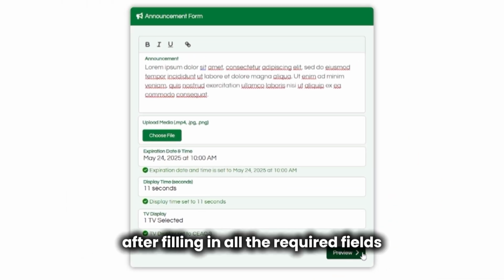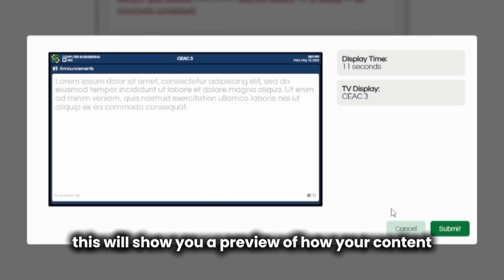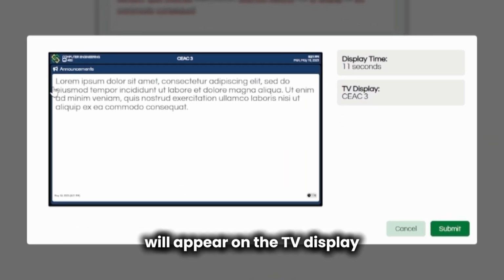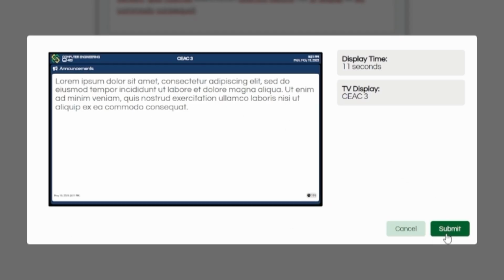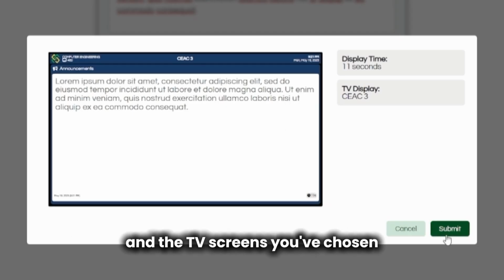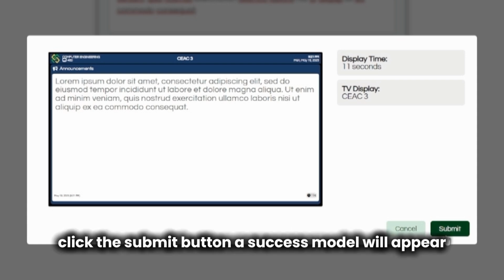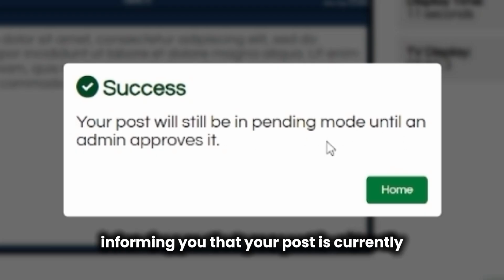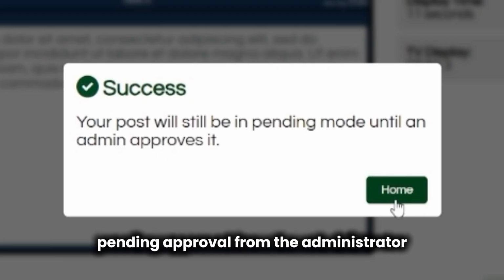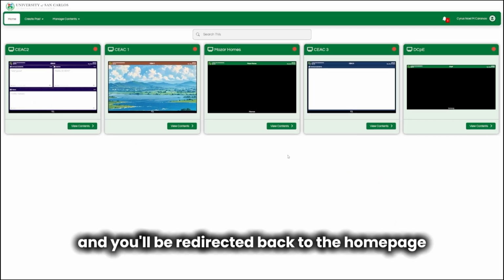After filling in all the required fields, click the Preview button. This will show you a preview of how your content will appear on the TV display. You'll also see a summary of important details, such as the selected display time and the TV screens you've chosen. Once you've reviewed everything, click the Submit button. A success modal will appear, informing you that your post is currently pending approval from the administrator. Click Home, and you'll be redirected back to the home page.